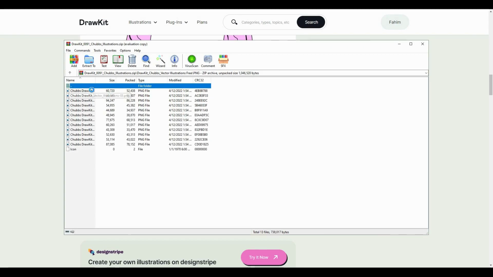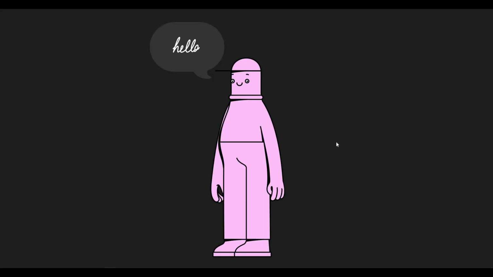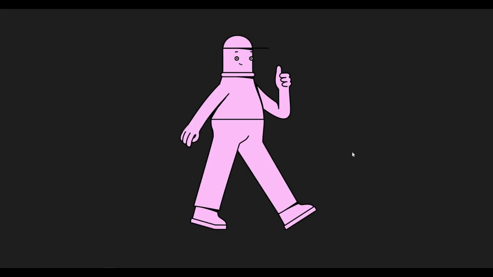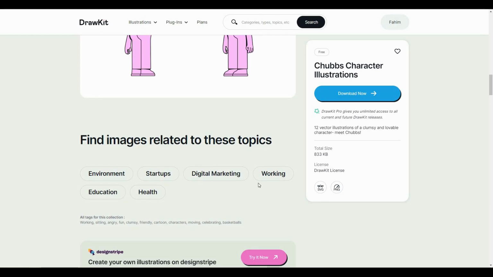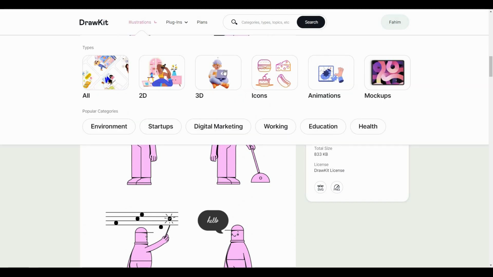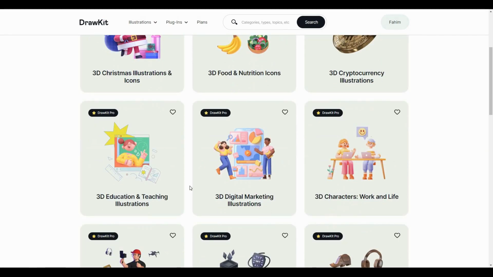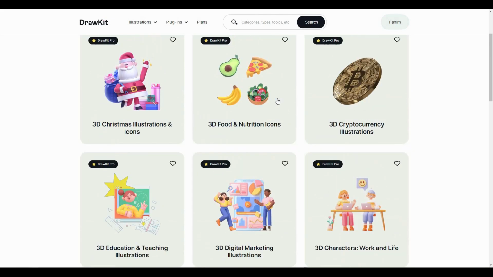So if I open a PNG file, I can show you how it looks. And I have to say the illustration is very high quality. Let's open another one. So as you can see, these are all of the illustrations and they are really high definition in quality. Now let's check out some other illustrations. Let's go to these 3D options. So here are all the 3D illustrations and once again they look amazing.